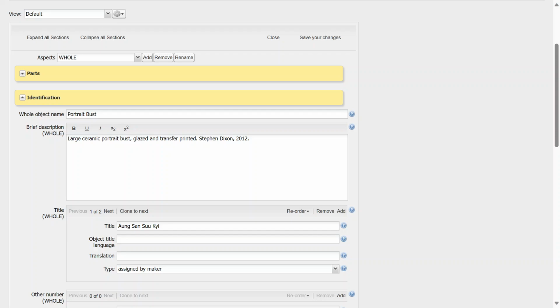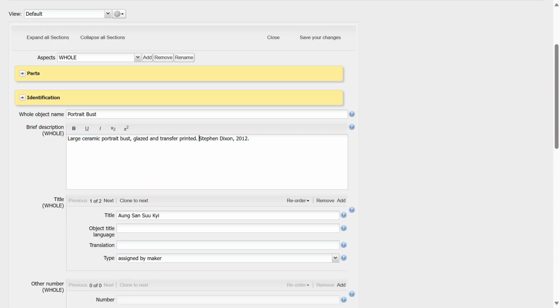So the simplest type of field is something like brief description here, which is simply a free text field. So we can effectively edit and type whatever we want into this box. So let's change this to say made by Stephen Dixon. So very easy to change and tweak that type of field.